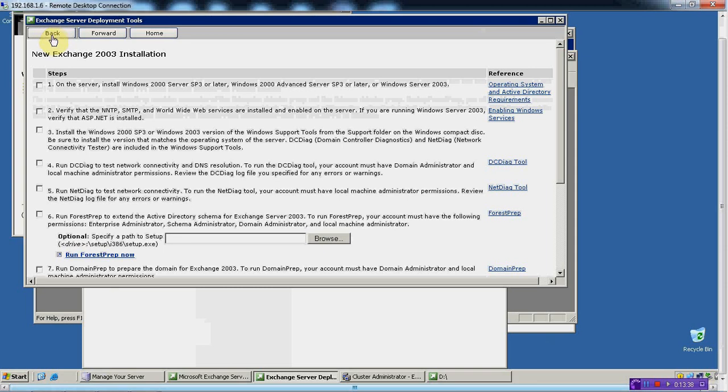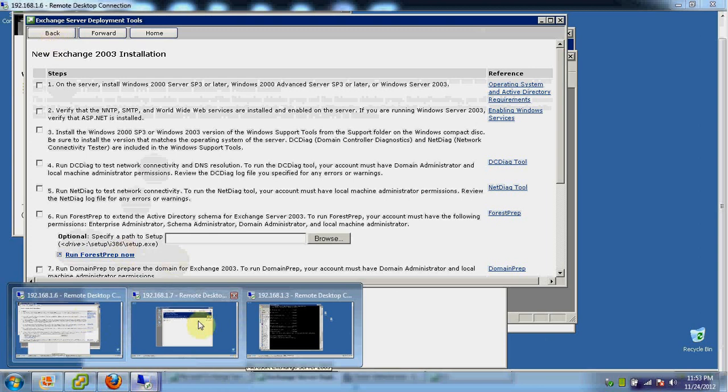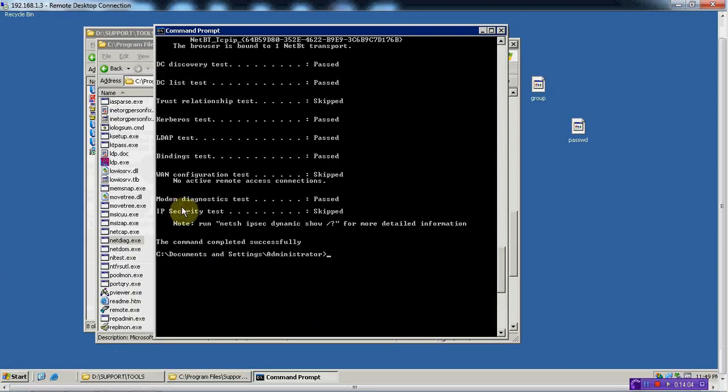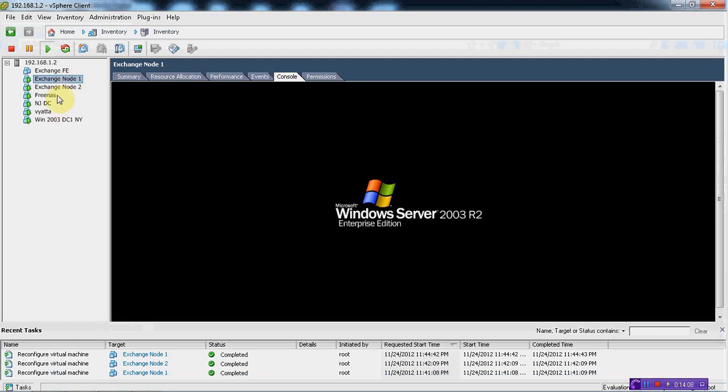Okay. So for this, what I will do is that I will insert the Exchange CD to our domain controller.